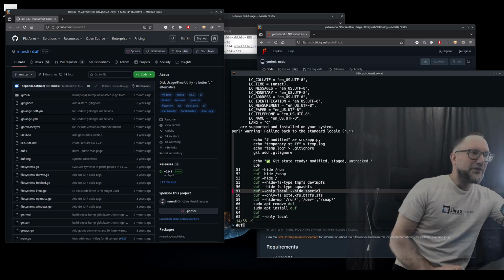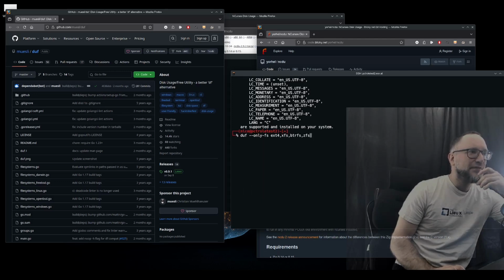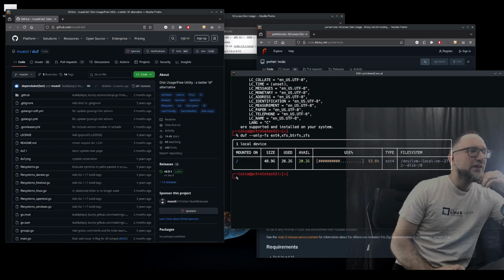If you do only local, hide special, it will do the same basically, because local is different from special. If you do only local, it will basically hide special. You can do only the file systems, so it will do, I think, the same as well. So it really depends on what you have. You might have different stuff there, so you might want to filter different things.